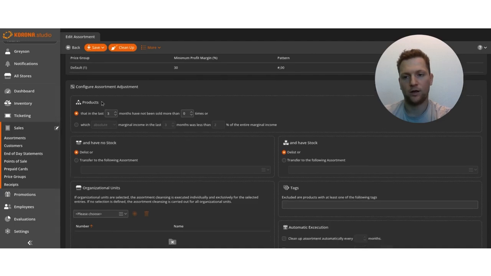There's a section called Products. This will determine which products are applicable for this cleanup. The default is this top option here, which is set to, in the last 3 months, this product has not been sold more than 0 times. So if it hasn't had any sales in the past 3 months, it will apply to this. And then there's this second option here, which we'll talk about a little bit later.